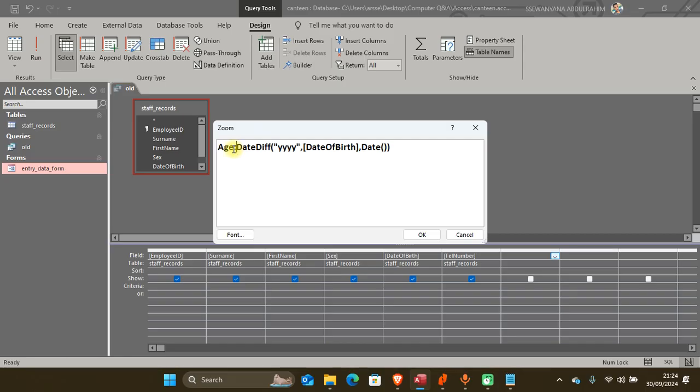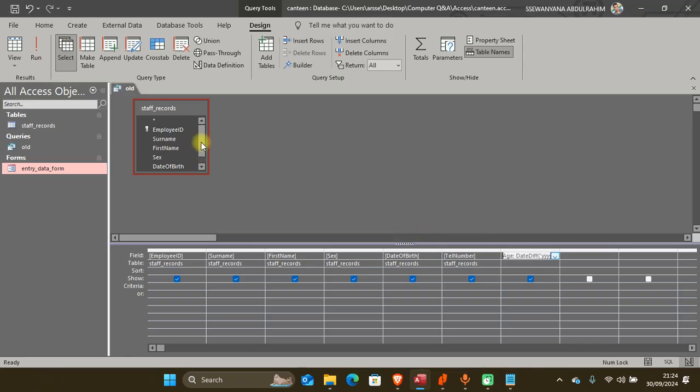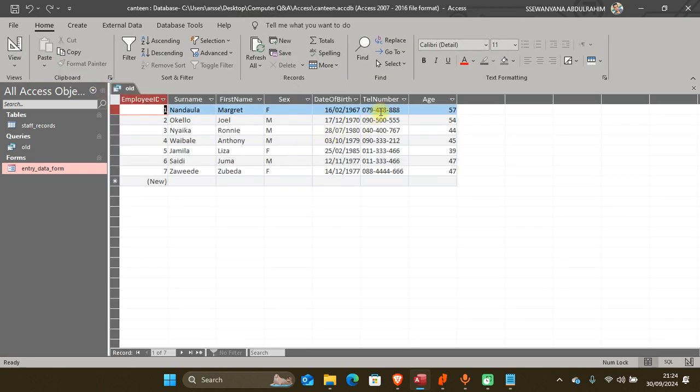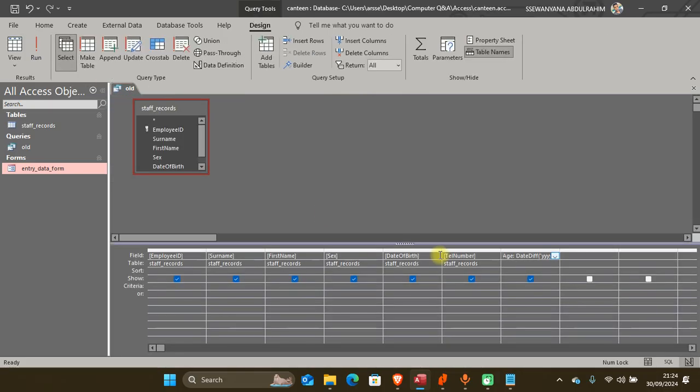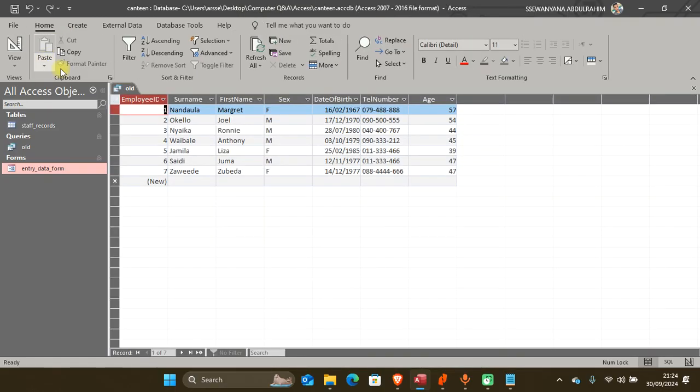The semicolon specifies that this is the name of the field that will appear, and this is the function or the formula you want to show under this age. Click OK, run it. It will capture the age of each employee. Yeah, but we're interested only in employees whose age is above 30. Come back to design, click under the criteria, put the greater than sign, write 30, you run it to return all the employees whose age is greater than 30.